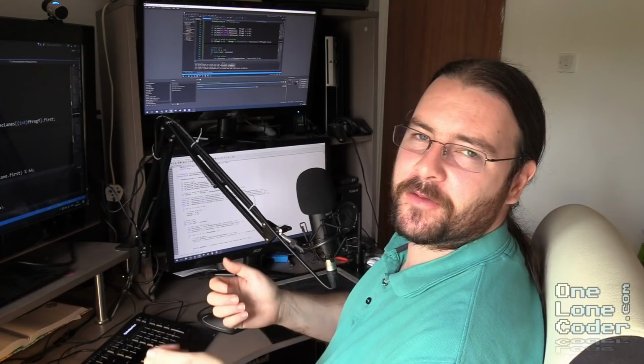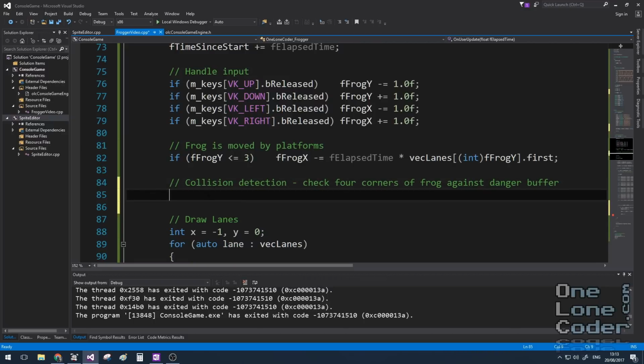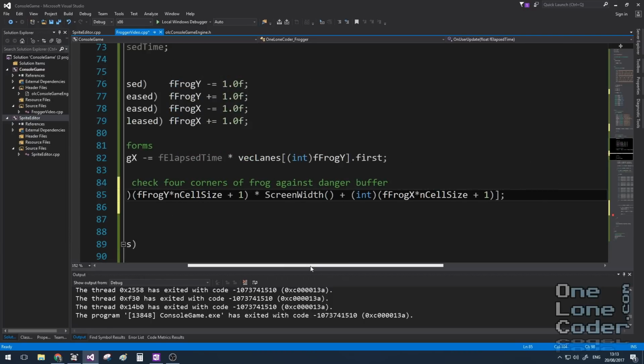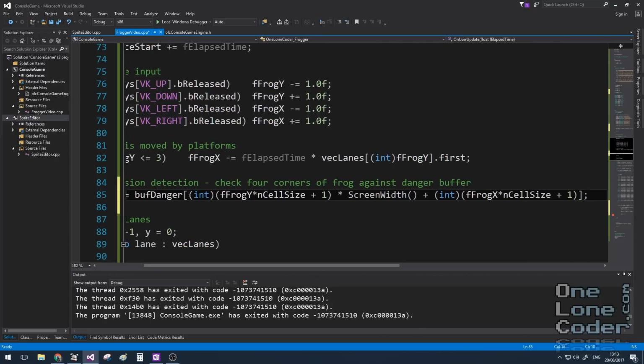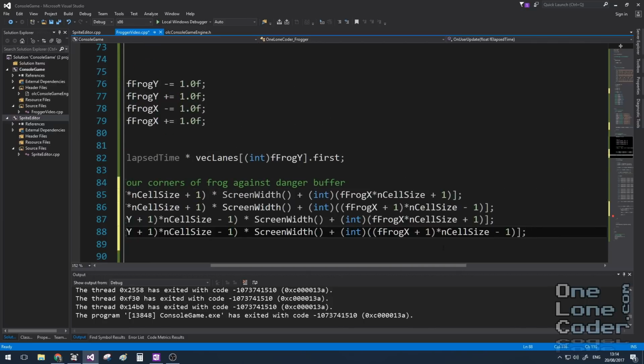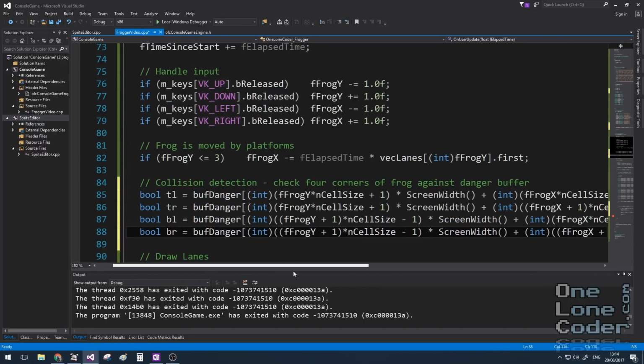The best time to check if the frog is in danger is after we've moved it. And because of the simple dynamics of the frog, we can do this with just simply checking the 4 corners. To keep the code readable, I'm going to separate these out. So I'm going to extract the top left corner of the frog. And to do this, we take the frog's y coordinate and times it by the screen width and plus the frog's x coordinate. Of course, everything is expanded by cell size, and we use this as an index into our danger buffer. And I can use similar code for all 4 corners. Top left, top right, bottom left, and bottom right.